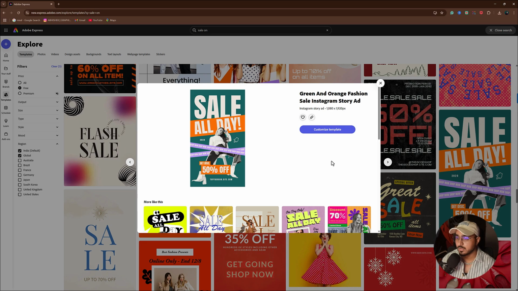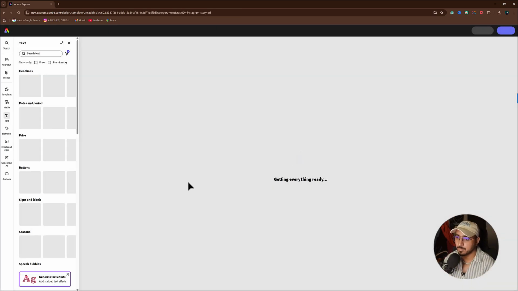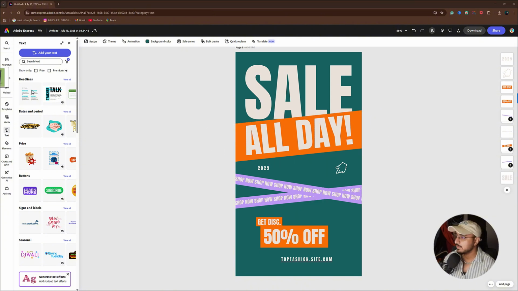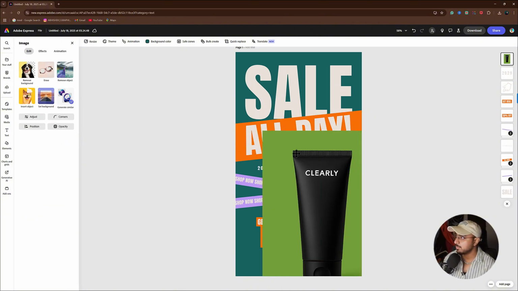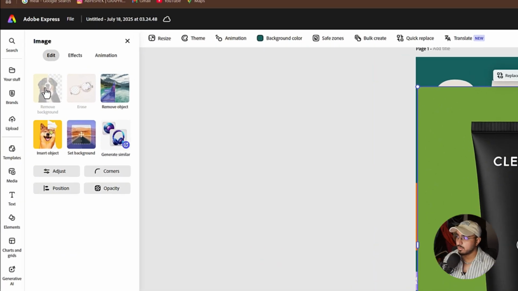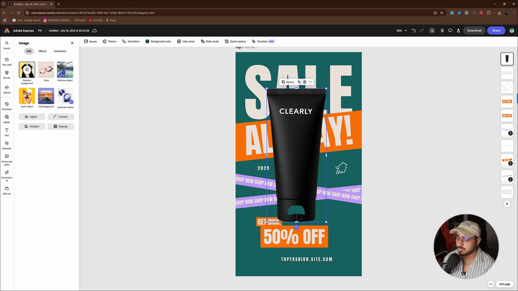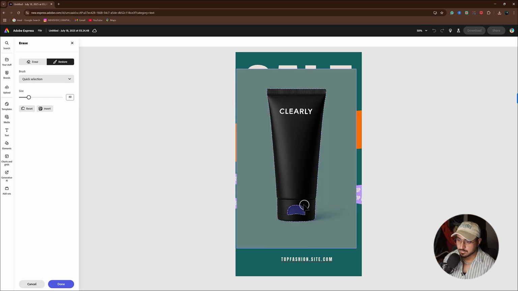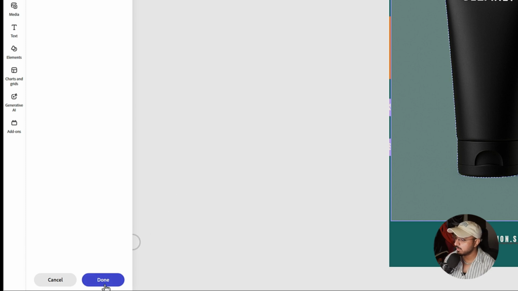So just click on it, click on customize template, and now we don't need this model, so let's delete this, and now let's upload our product image. So this is our product image. Simply click on remove background. Now you can see here is some problem. Just click on erase and click on restore and just add this, and there you go. It's so simple, so easy. Just click once and it will add to your selection. Just click on done, and that's it.